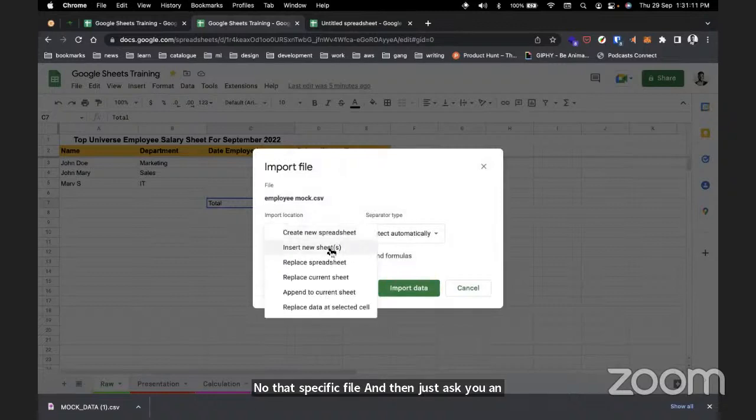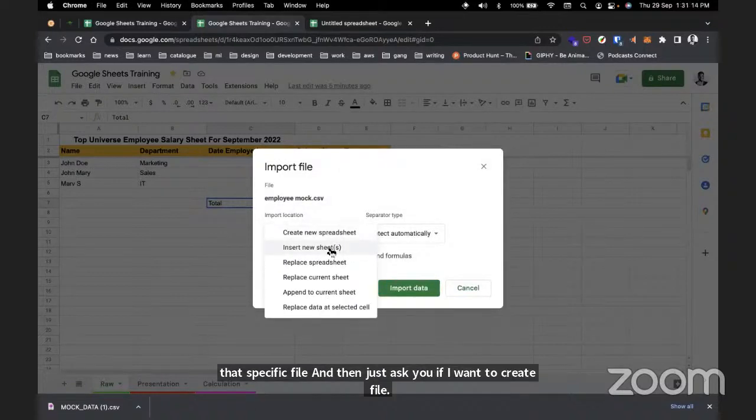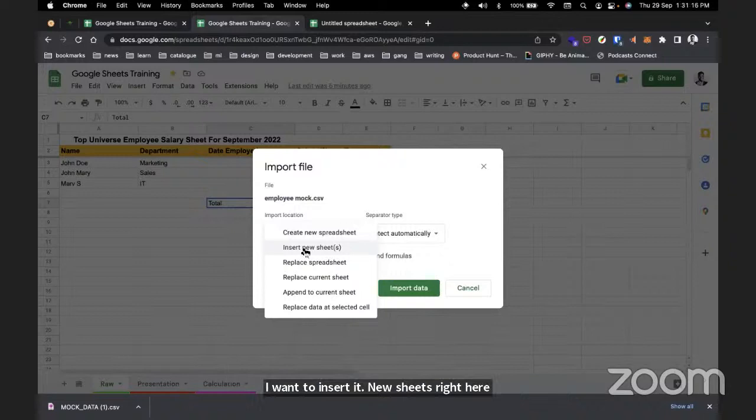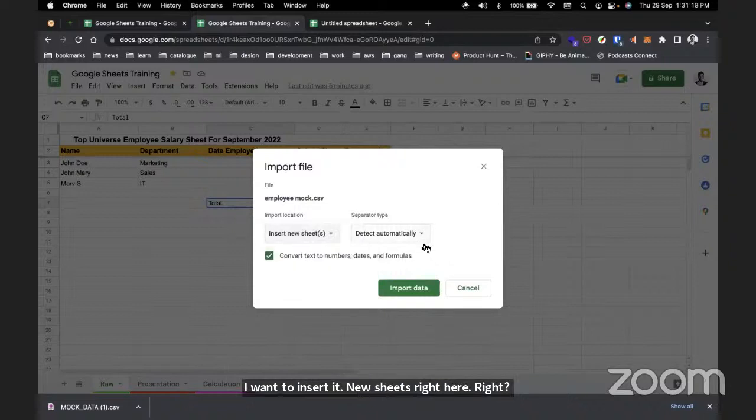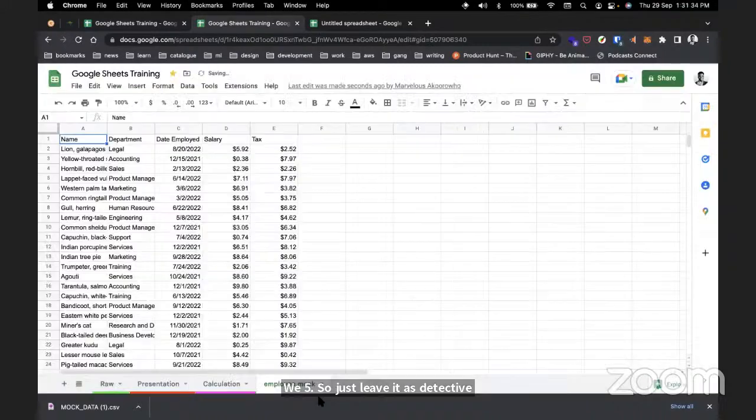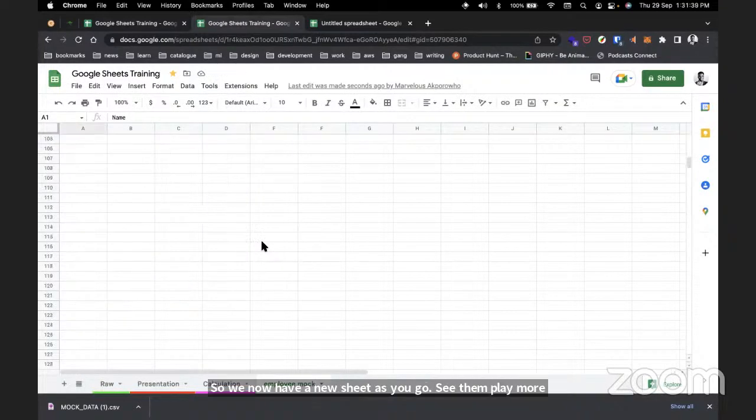and then it's asking me if I want to create a new file or insert it into a new sheet right here, right? So I'm going to click on insert into a new sheet, and it's going to detect the separator automatically because I don't want to specify the kind of separations I have on that CSV file. So just leave it as detect automatically, and it's going to convert the text to numbers and dates and formulas. Okay, so import data. So we now have a new sheet, as you can see, employee mock with the set of data that was generated, right?